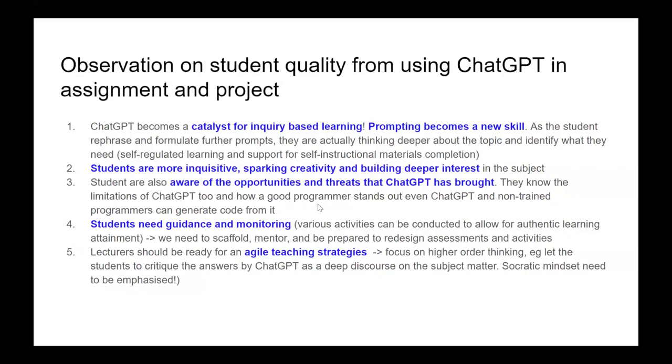So other programmers need to be able to identify how they can stand out. Even ChatGPT and non-trained programmers can generate code for it. So ladies and gentlemen, please take the opportunity to let your students, and we also have to reflect on how this generative AI is now transforming the world around us and in our background.